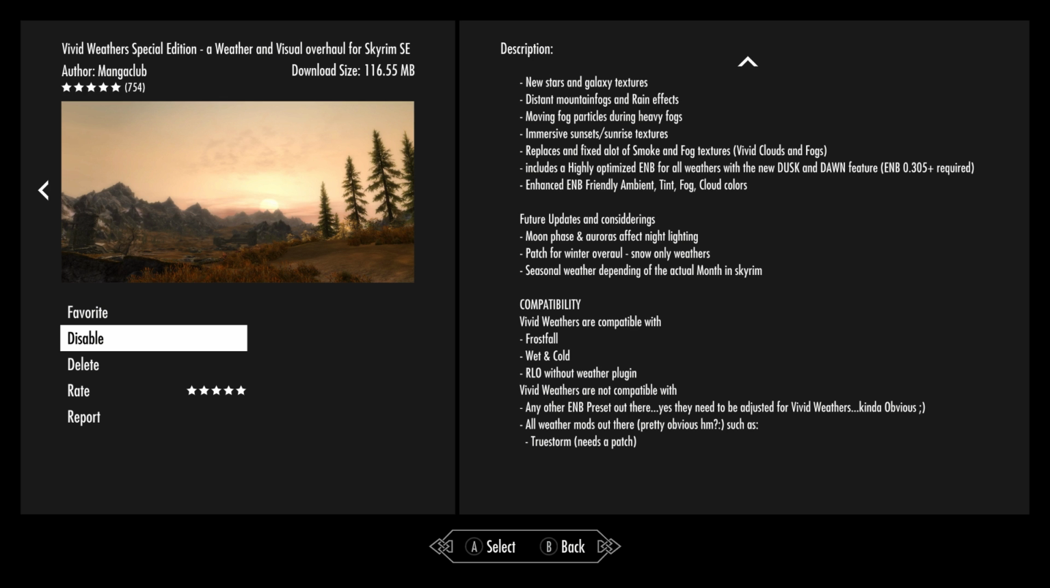You do have at the bottom of most mod lists a compatibility list, and as you can see it's compatible with Frostfall, Wet and Cold, and so on. So if it does mention there, or you can see at the bottom of the line it says it's compatible with True Storms, it needs a patch but it is compatible. If it lists it there, it's most likely fine, but if it's not listed there, you want to err on the side of caution and not use that mod if you think it's going to conflict with another mod that you've got.